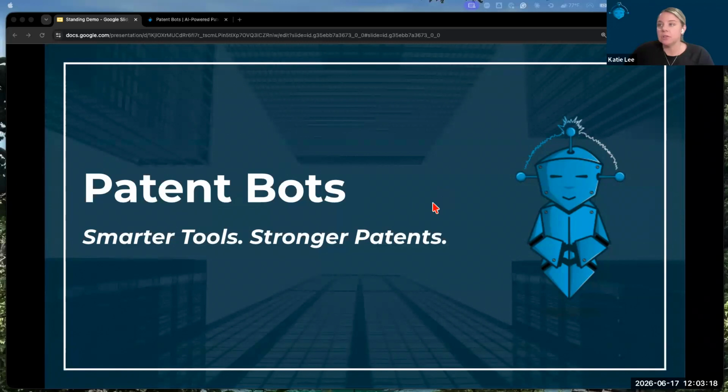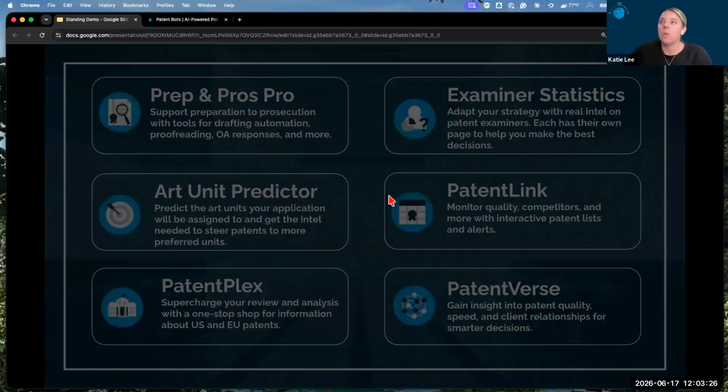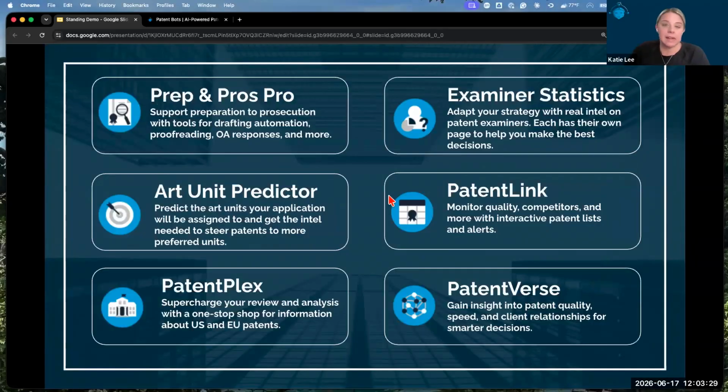This is the intro slide, PatentBots, Smarter Tools, Stronger Patents. The way that we like to begin our webinars and our demos is by giving everyone a high-level overview of the entire platform and everything that is included. Whether you are new to PatentBots, here for a refresher, or just wanting to know what the new features are, we will be covering all the products. We won't be able to go fully in depth on every capability and feature, but today's session will provide you with a really great overview.